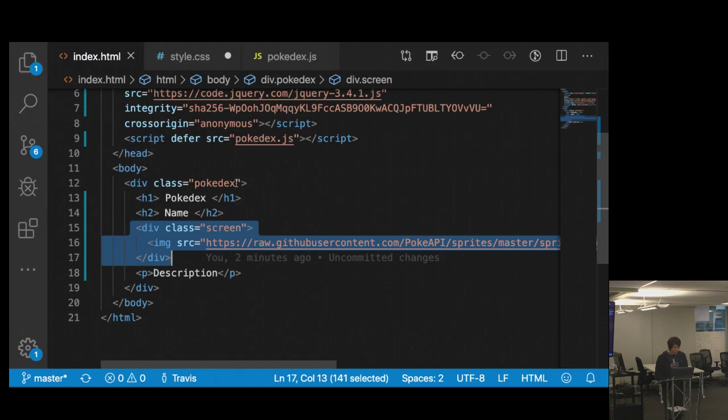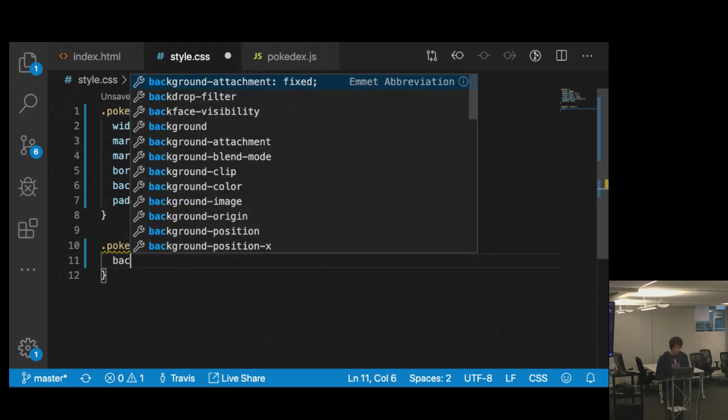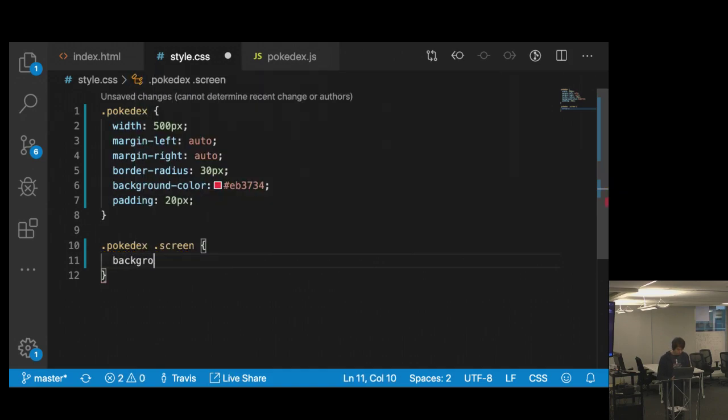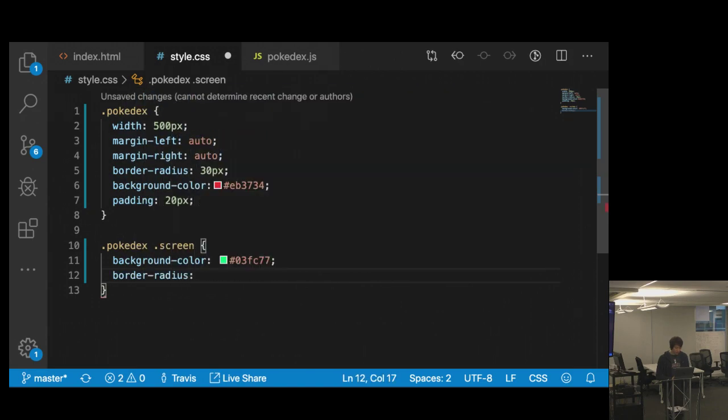So our screen is inside of the Pokédex. We want to be somewhat specific. Maybe we have more screens in the future. So I'll do that. These screens that are children of the Pokédex should have a background color of our green. We'll also give them a border radius of, I guess, same.